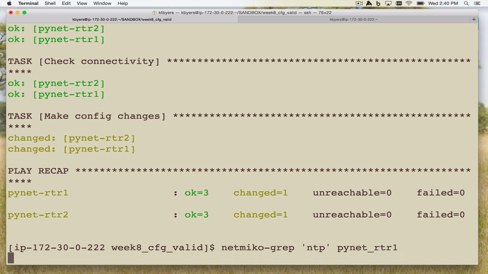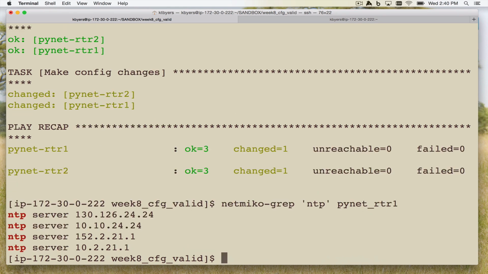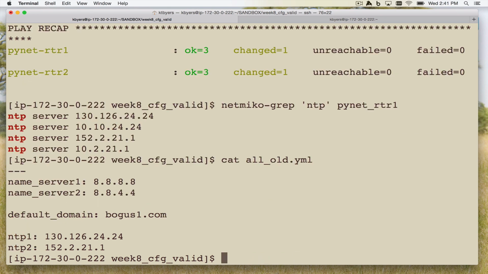So here in a minute, we're going to see that we actually have 4 NTP servers configured. We have our 2 new NTP servers, and we have our 2 old NTP servers. And this is a bit of a problem. So now let's talk about how we start augmenting our playbook to not only push our configuration changes, but to validate that at the end of it, we only have the things that we want configured.